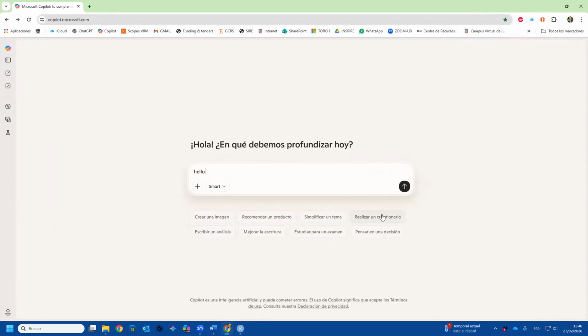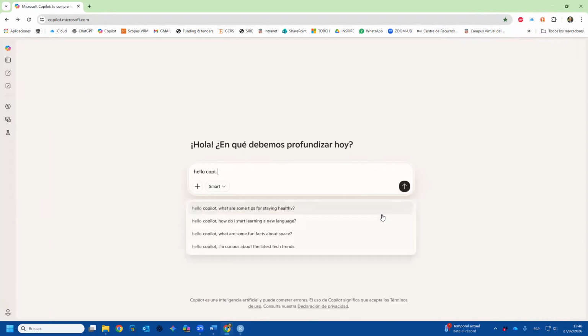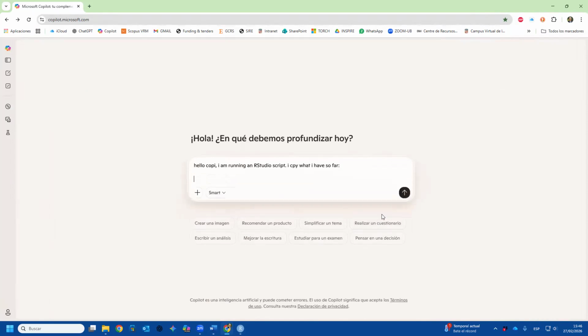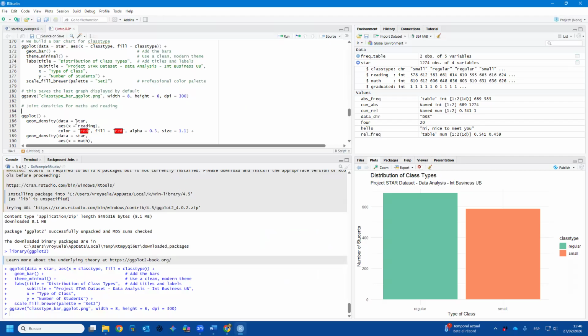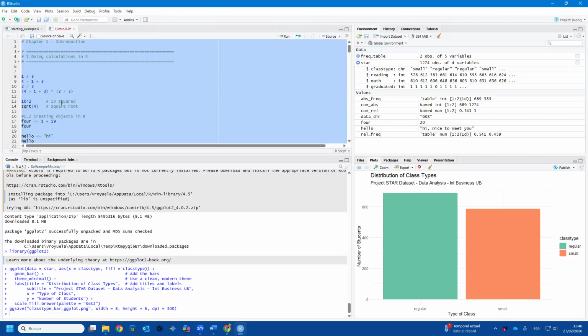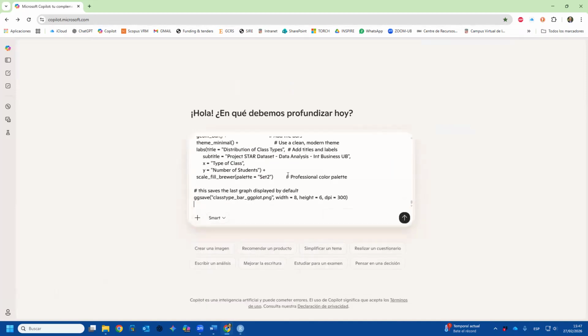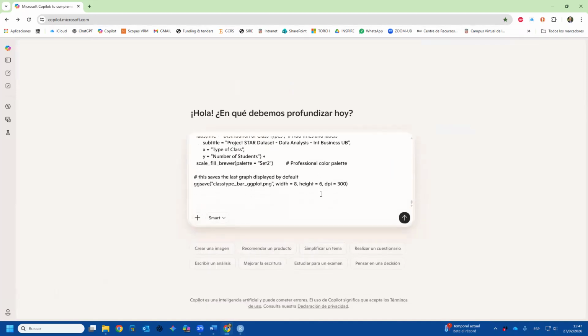Hello, Copilot. I am running an RStudio script. I copy what I have so far, up to here, I copy everything. Why? Because I am telling Copilot, paste, what I'm doing.